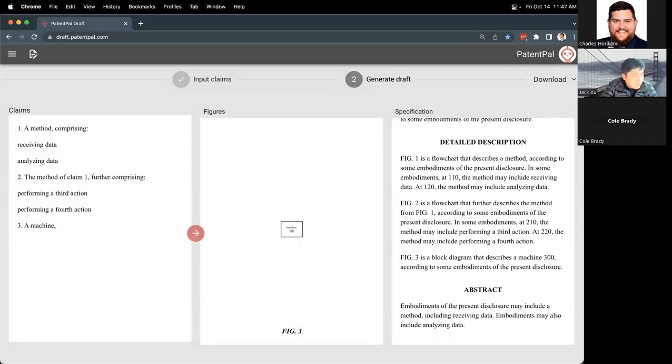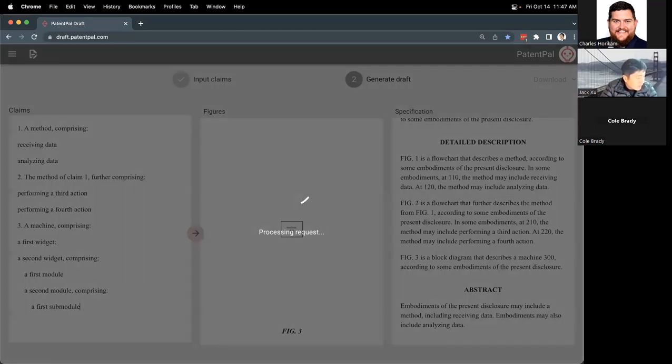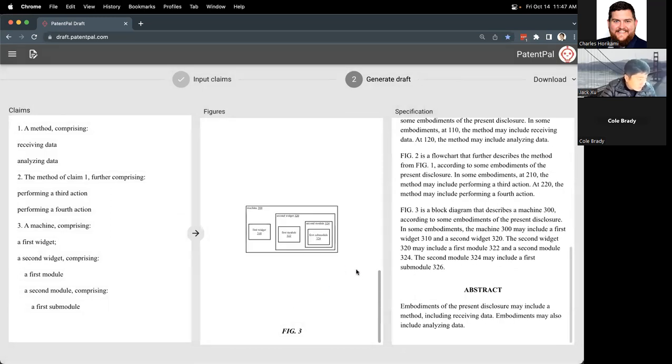Yeah, so let's say we have a machine comprising a widget, let's say a first widget, a second widget, comprising a module, a first module, a second module comprising a first submodule, something like that. So you can add in quite a bit of nesting to it, and then it will understand that structure.